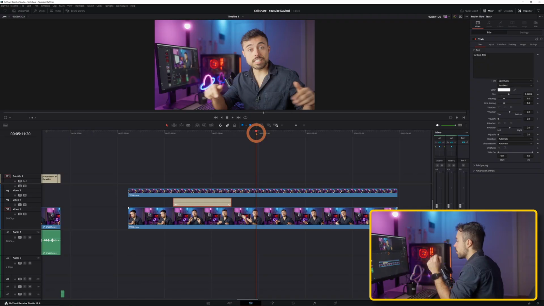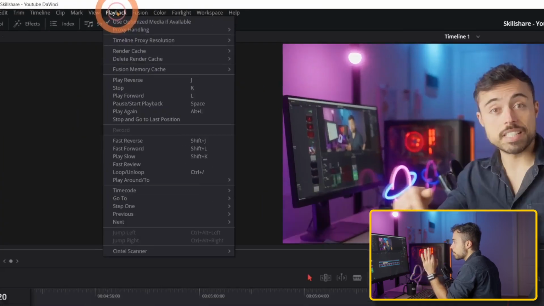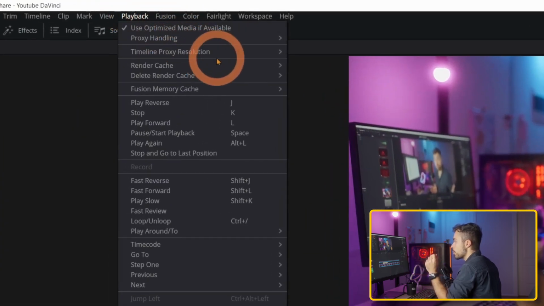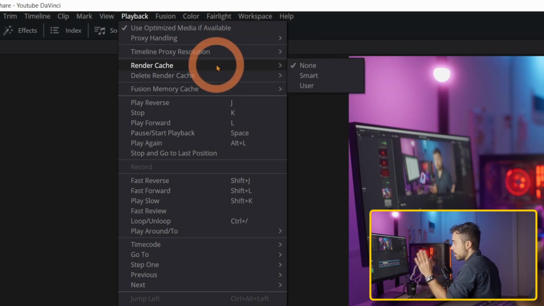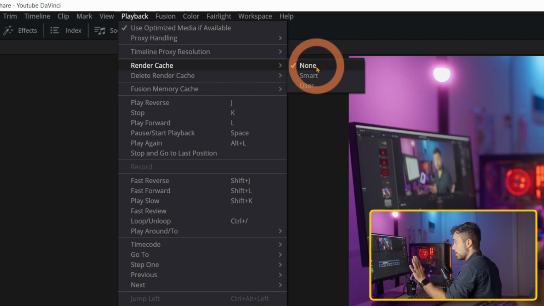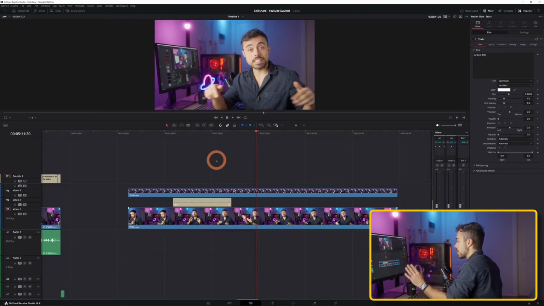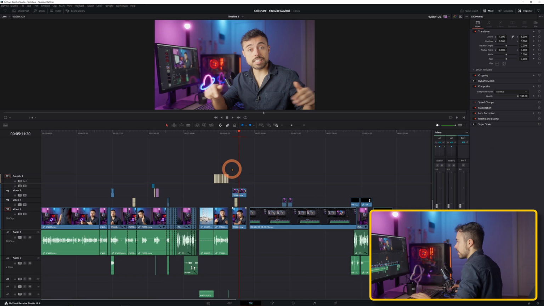Let's see. Okay, we're in the edit page, and the first tip here is for you to come up to the playback menu, and we have one option here which is called render cache. Currently, by default, it comes as none, but I recommend you put smart activated. This means that any of the footage in the timeline that DaVinci Resolve thinks is a little bit heavier, and is going to take a little more for you to be able to see the playback, is going to be marked with red on the top here, and DaVinci is going to start rendering these files immediately while you don't do anything on the timeline.